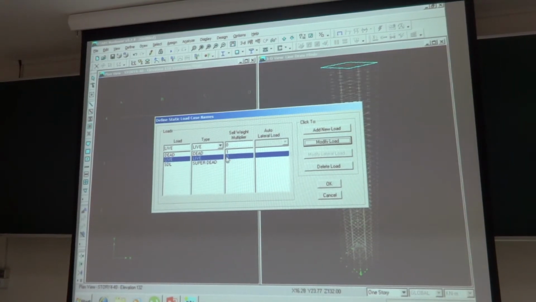If you put 1 in all, okay, for example dead load 1, live load 1, SDL 1, self-weight of the components will be calculated 3 times.